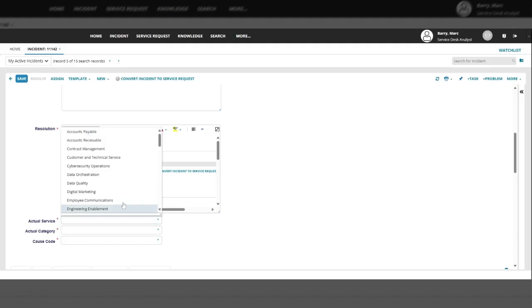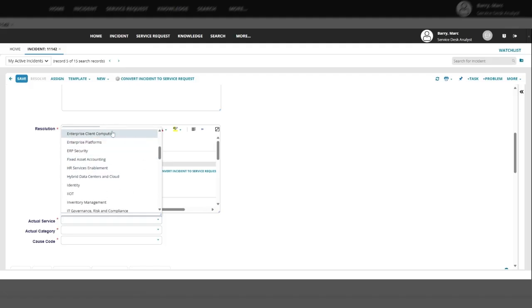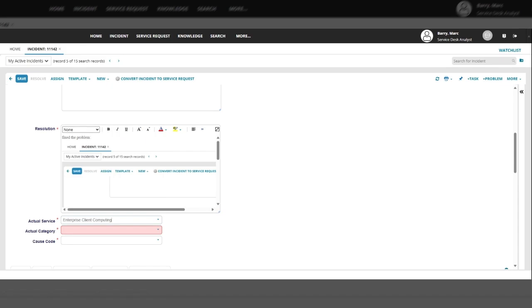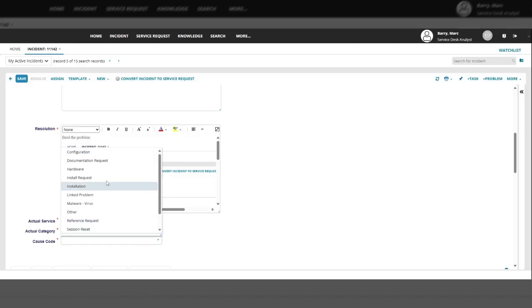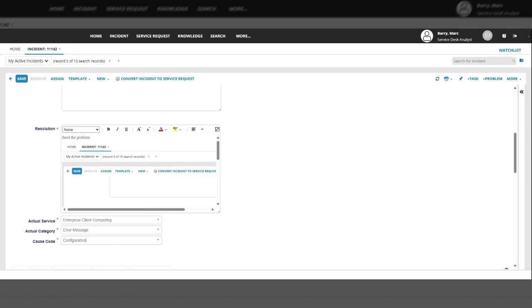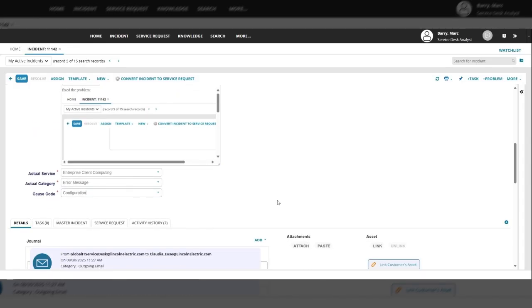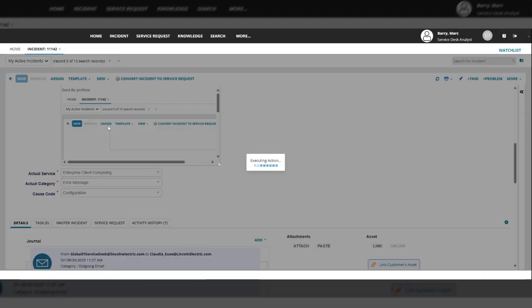Select the actual service. In this case, we will say it is an enterprise client computing issue. Pick a category, error message, and a cause code. This was a configuration error. And save the ticket.